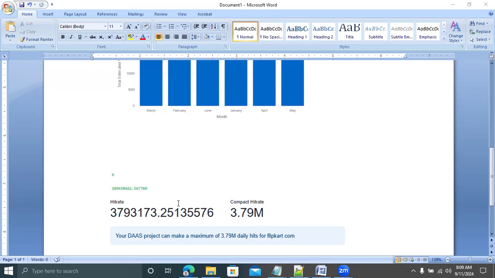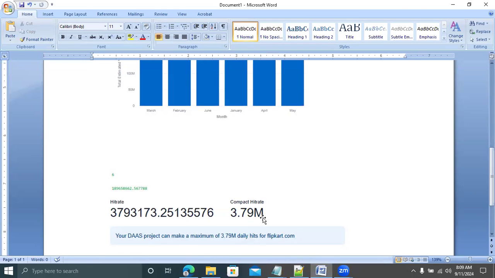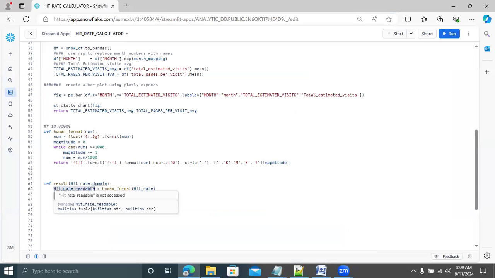Now we're going for one more function called the result function. We are passing hit rate to this function, human format. Now we will get the hit rate in a readable format. Now this one is very readable, 3.79 million. Now we assign it to a variable.